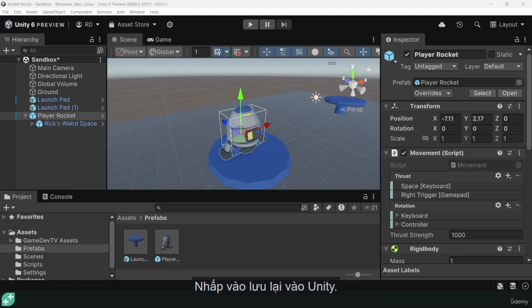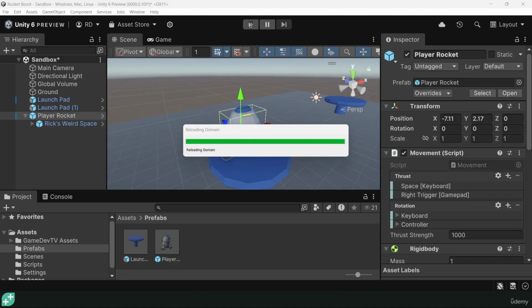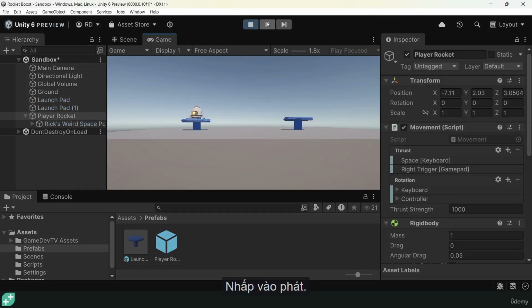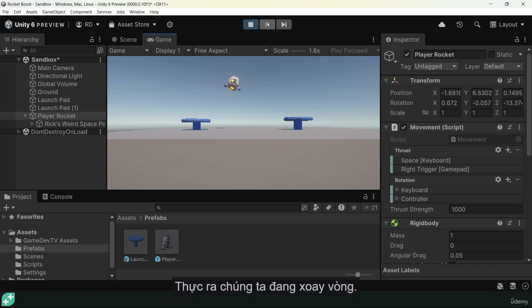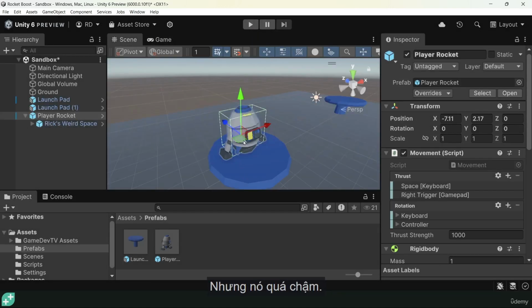Let's see if that works. Click on save, back into Unity. Click on play. Just a side note, I've got to change this camera soon. Yep, to the right, to the left. There we go. We're actually rotating. It's very slow. It's very awful. Boom. But it's going to be fun, I think. But it's too slow. We need control over it, etc.